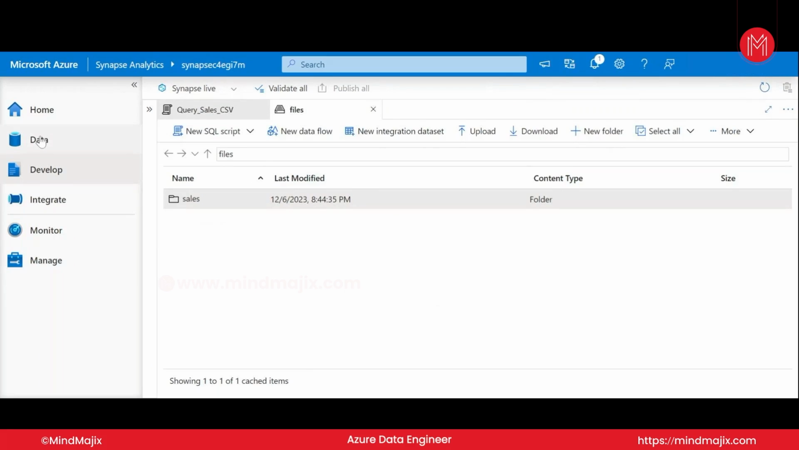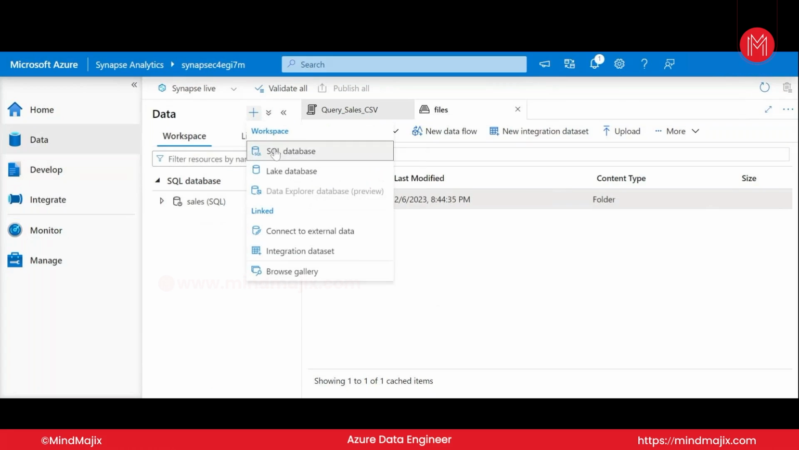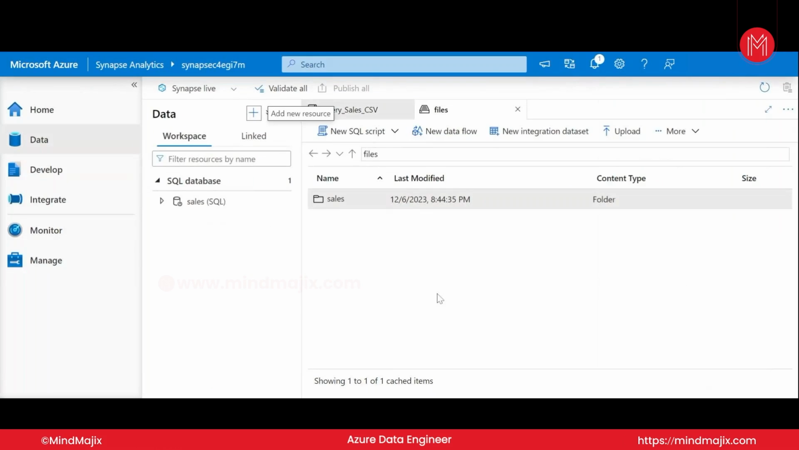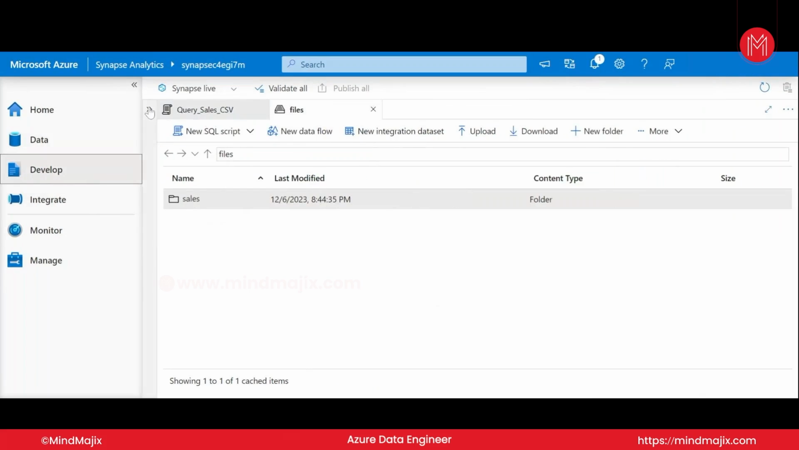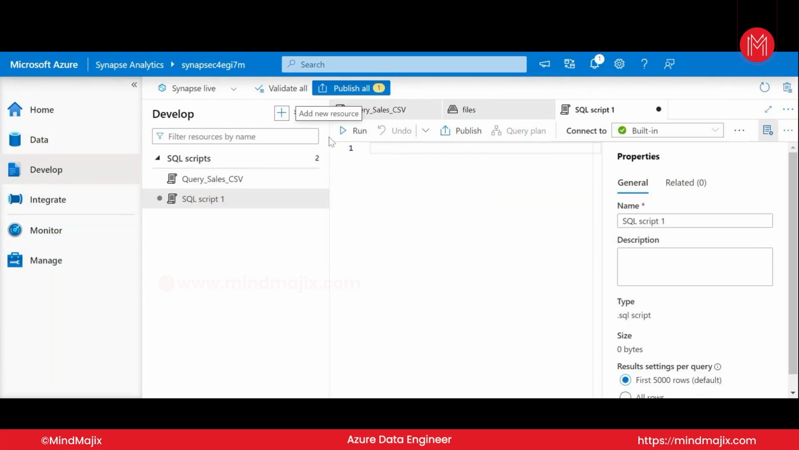Data. Create external table? No, no, no. Here it will create it on top of the files. Go to data. Here click on plus, SQL database. Oh, sorry. Wait. This will create the SQL database, not here. Okay, so it's under develop. My bad. Here expand plus, new script. Yeah, give the script name as create database.